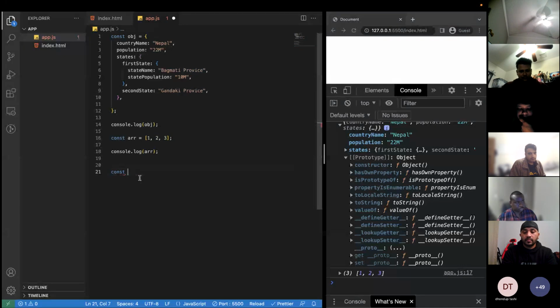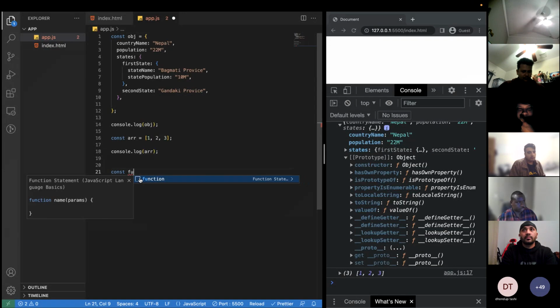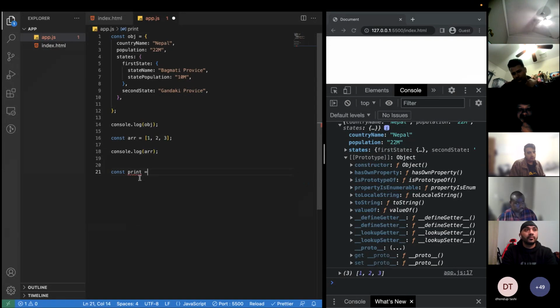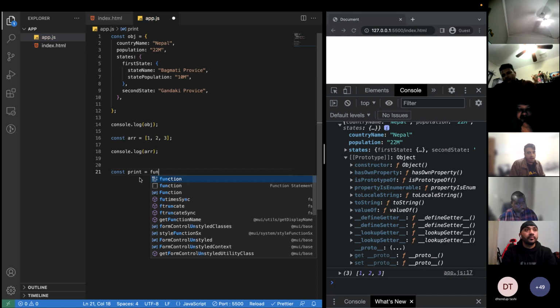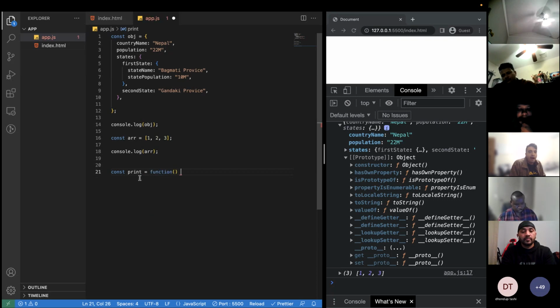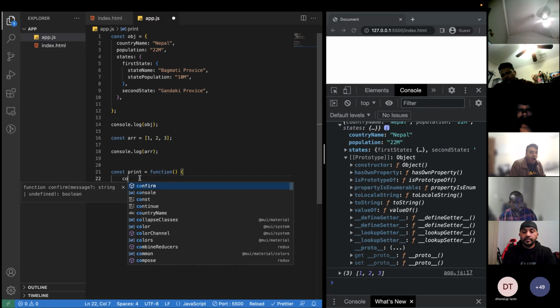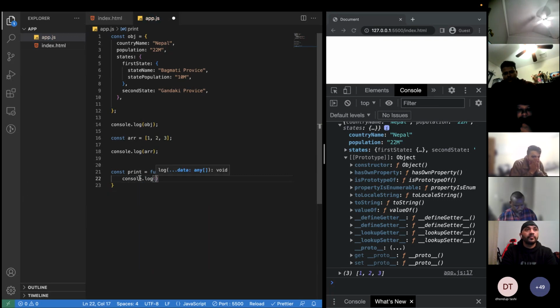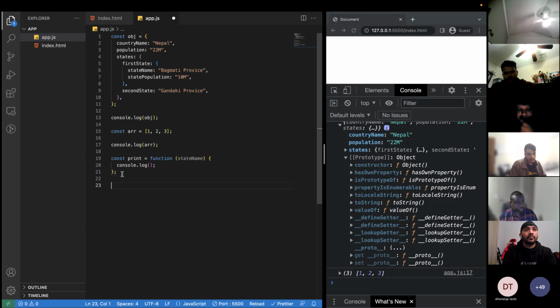Method means function. Inside an object, if you use a function, then it will be called a method. I need to use print, and I'm using a function expression here. Then I write a function, and it will print whatever I am passing here. So I'm accepting something, the state name. Then once I call this function, I will pass that state name here.